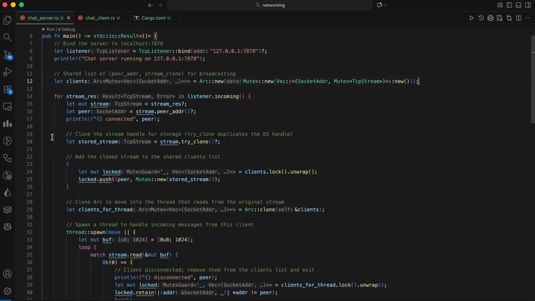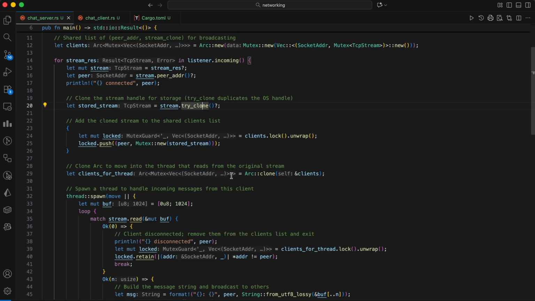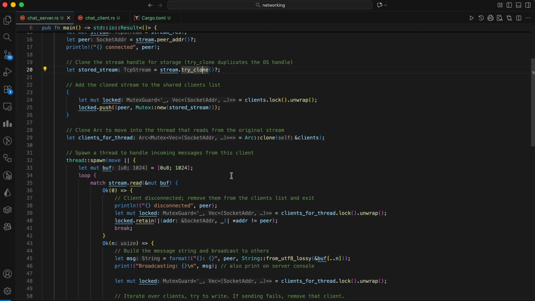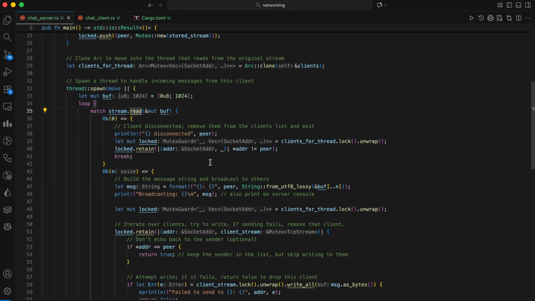Server walkthrough. Shared state. We bind a TCP listener and create a shared thread-safe vector of client addresses and streams. The Arc lets us share the list across threads, and the outer Mutex protects the vector itself. The inner Mutex allows us to safely write to each client stream independently. Stream cloning. When a client connects, we call stream.try_clone. This is critical. It gives us an independent OS handle that we push into the shared list for writing. The spawned thread then uses the original stream for reading. This separation prevents deadlocks.